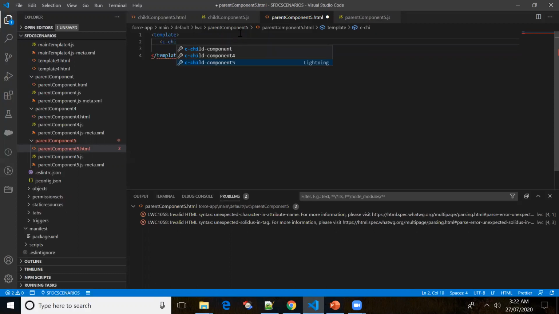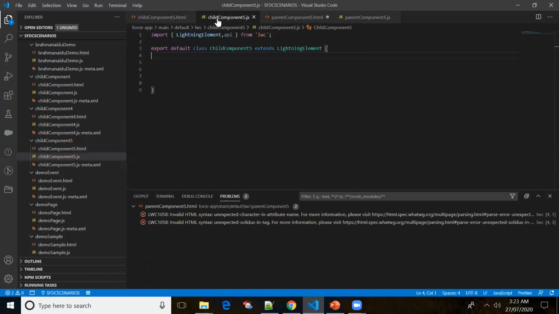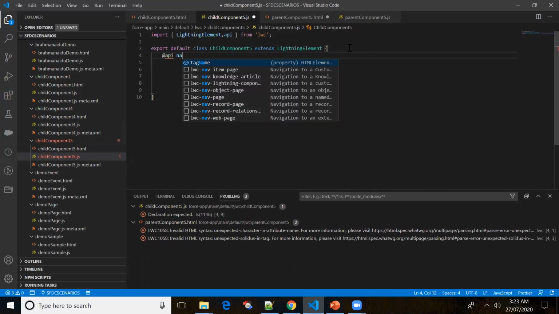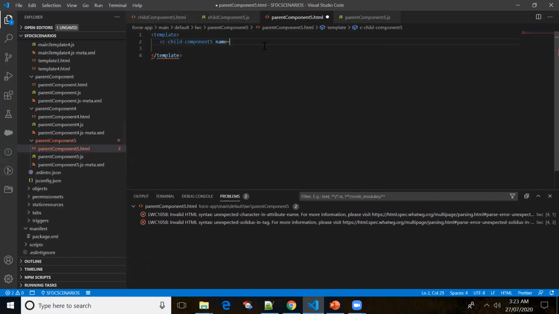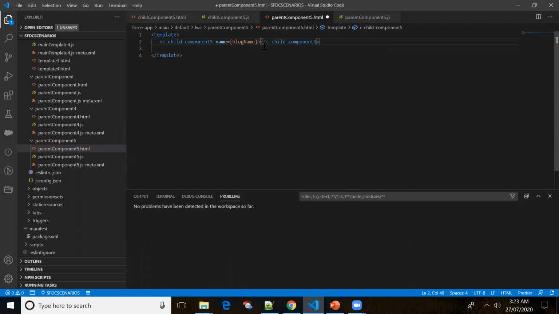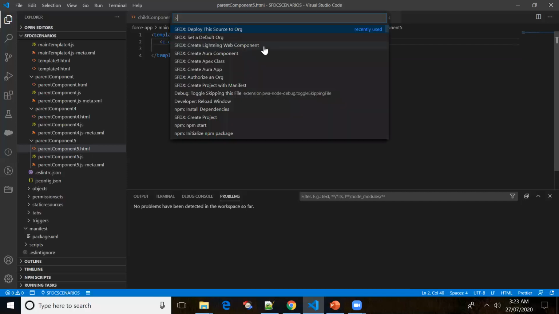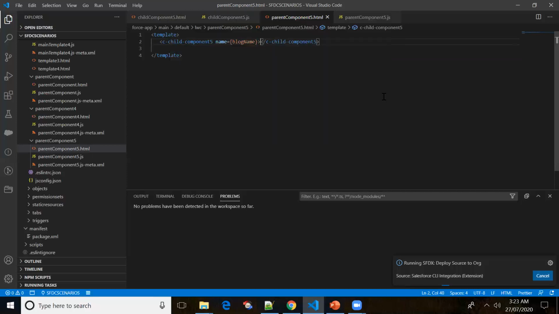Now I'll include the child component here, child component 5. Basically I want to pass this value to the child component. So for the child component's name, I'll be passing blogName. Let me close this. First, let me push this code to the source org. This is a simple way of passing a value from parent component to child components.